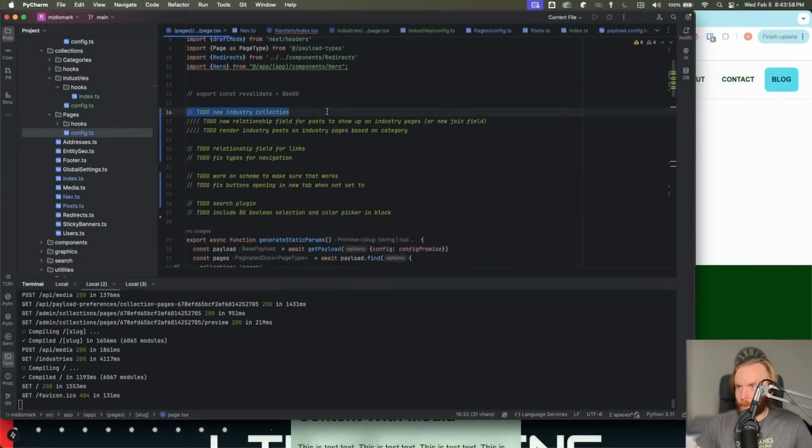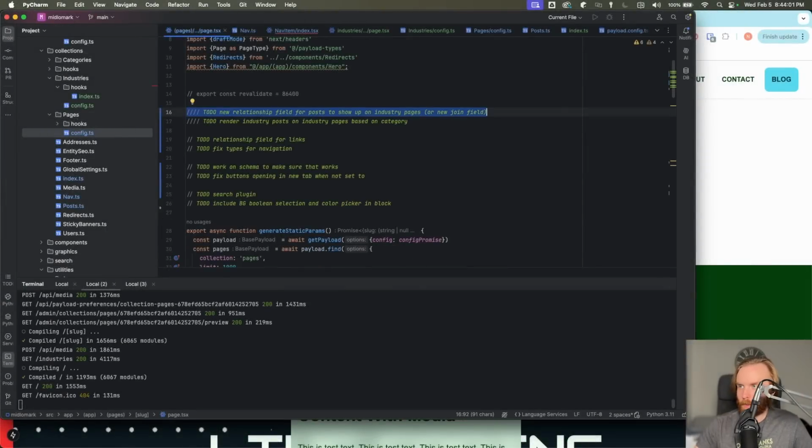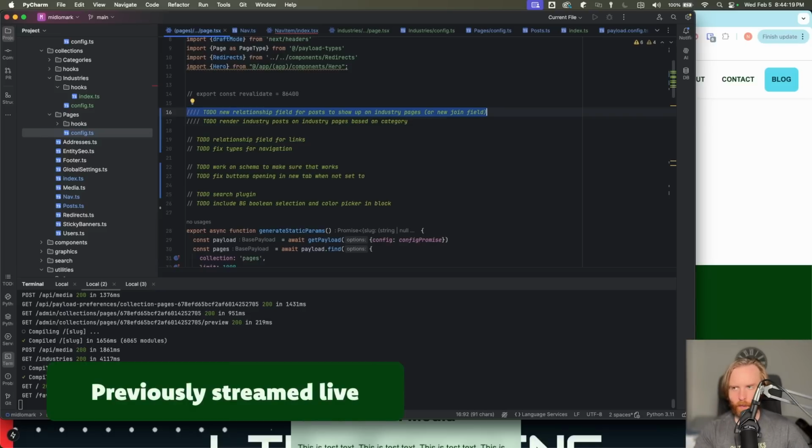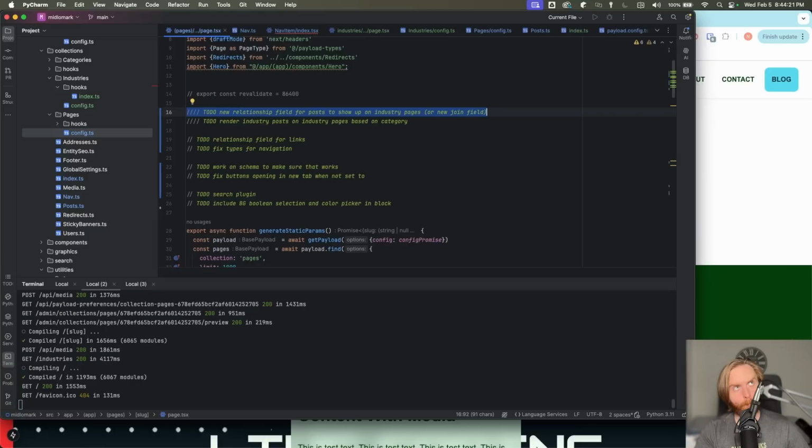So we have a new industry collection now. We don't really need a relationship field for posts to show up in industry pages. I suppose we could do this as a join field where we then have whatever filter options we want, but I don't really see the benefit in that other than it's one less query. But even then, let's try it out.